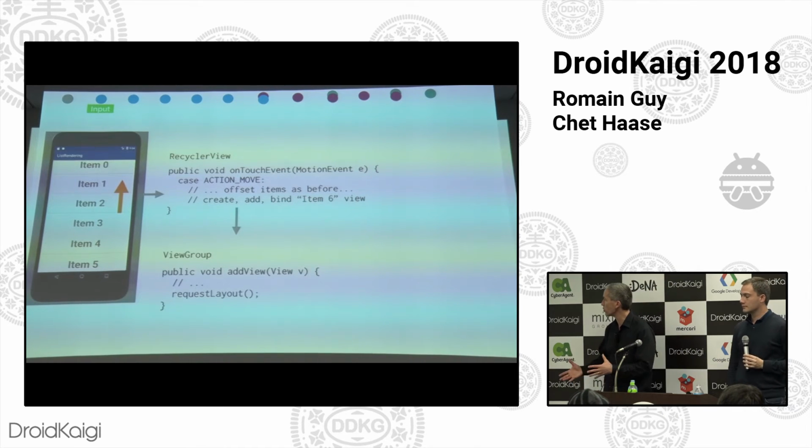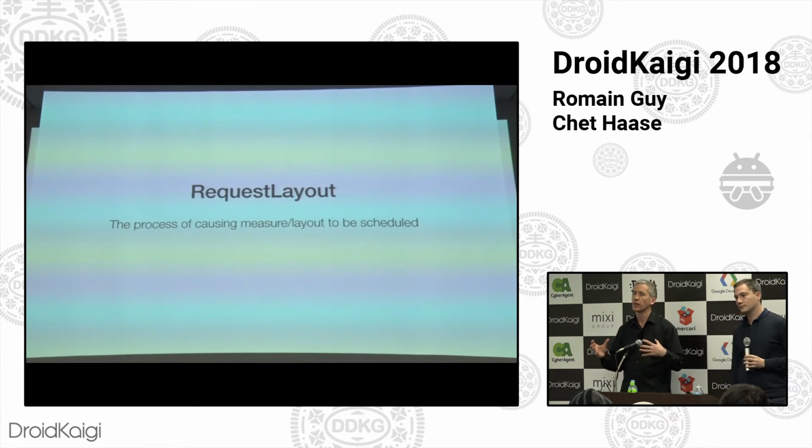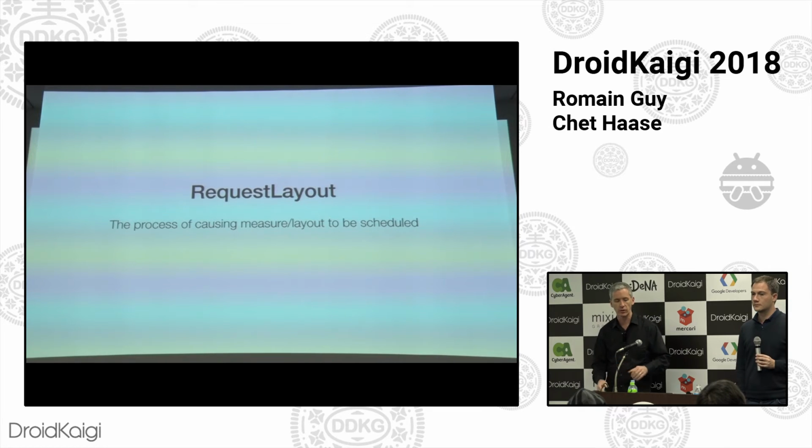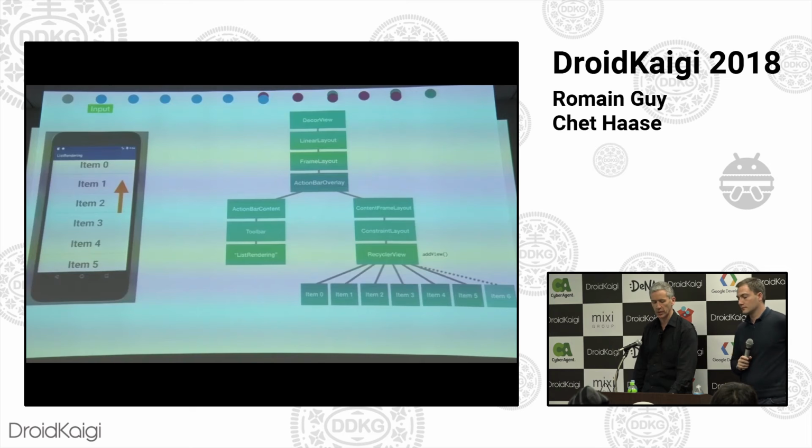This ends up in the view group method add view, which does a bunch of stuff. And then it calls request layout. Request layout is basically the layout equivalent of invalidation. It does not actually do the layout. It just says somebody's position or size may have changed in the tree, so we need to walk this up and make everybody go through a measure and layout phase to make sure that everything in the tree is where it needs to be. So that happens essentially the same as we saw for invalidate.